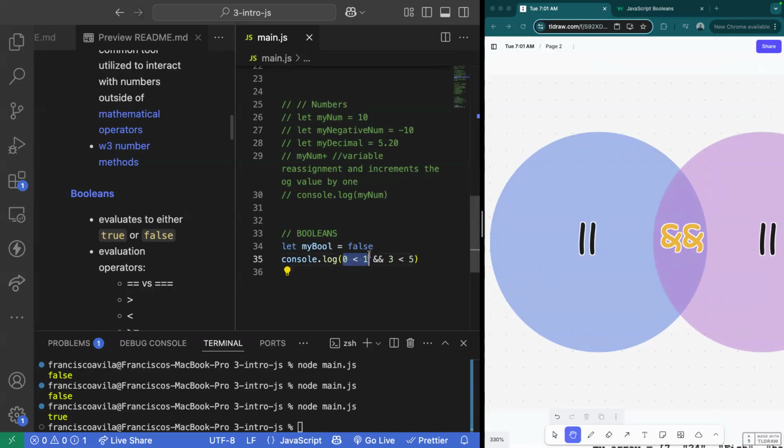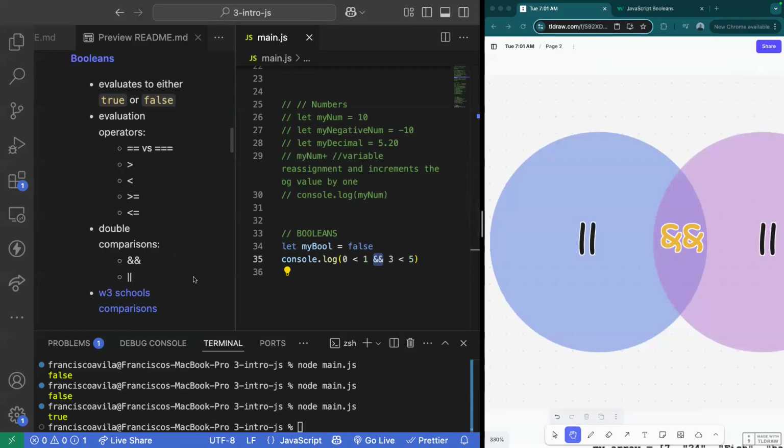Because 0 is in fact less than 1, and 3 is in fact less than 5. Both of these evaluate to true. So the AND comparison altogether comes back as true. I'm doing double comparisons there. If one of them was to evaluate to false, meaning 3 greater than 5, we know that that's false, then the entire statement would come back as false.